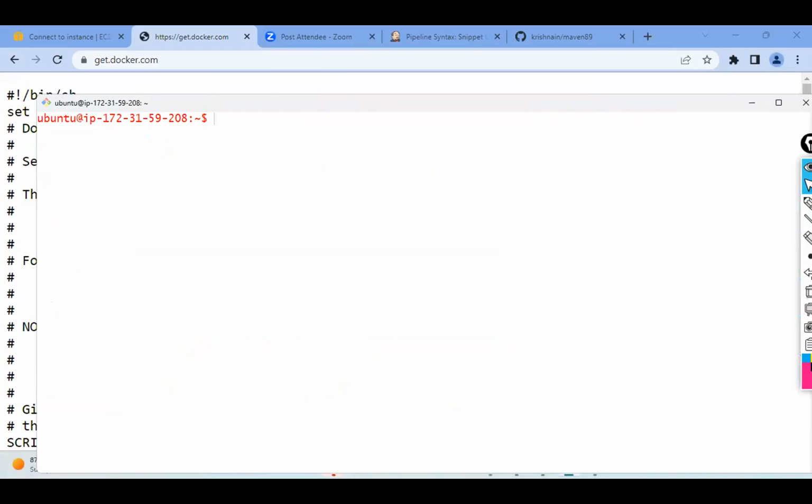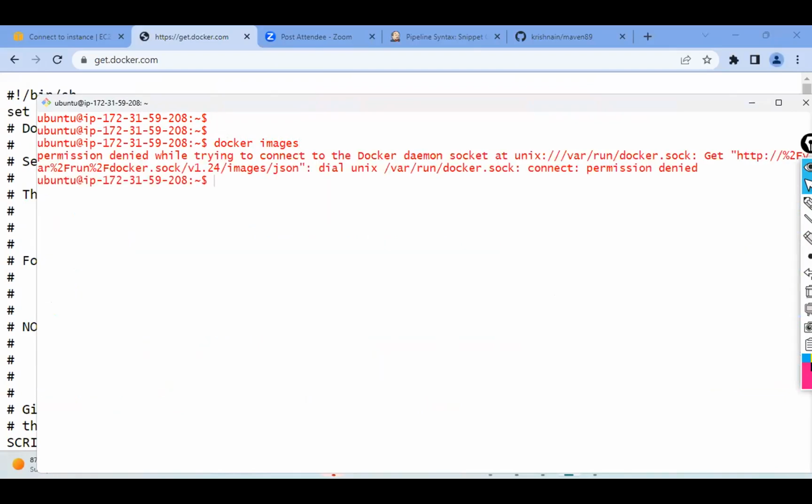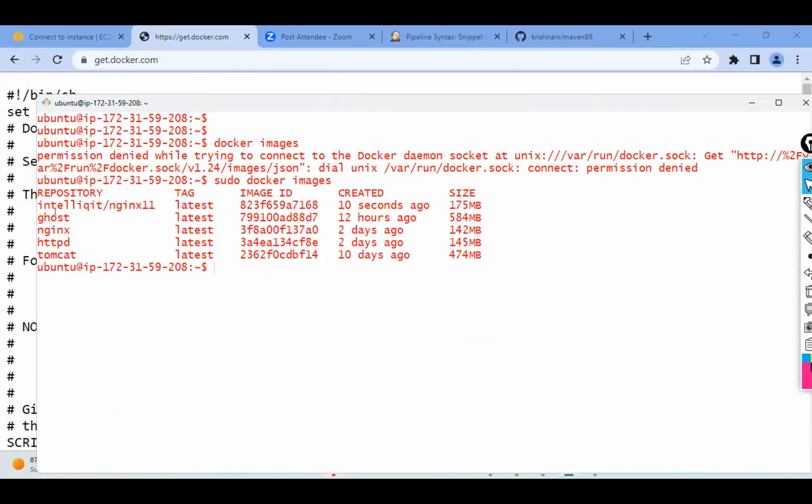Okay, it's done. Once it is done, you say sudo docker images. And do you see the image IntelliQIT/Nginx11 has been created just a few seconds back. We want to now upload this. So let's see how the playbook looks.